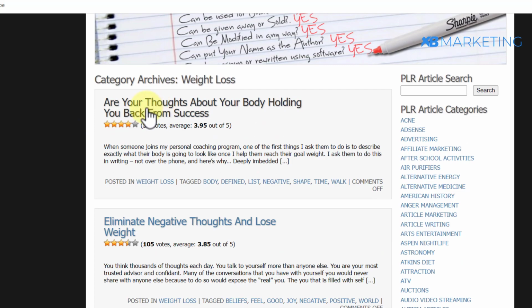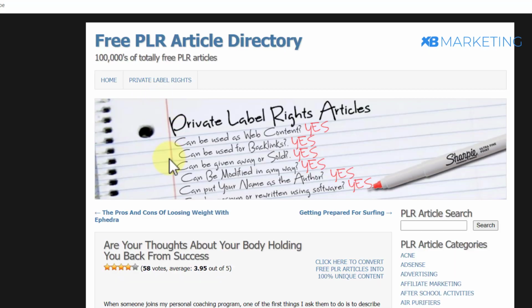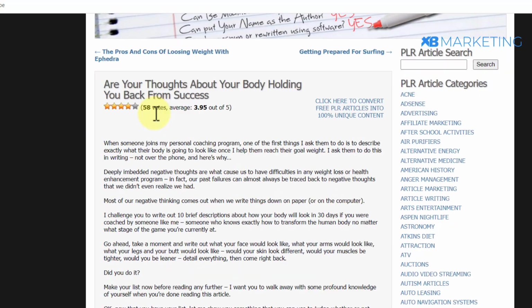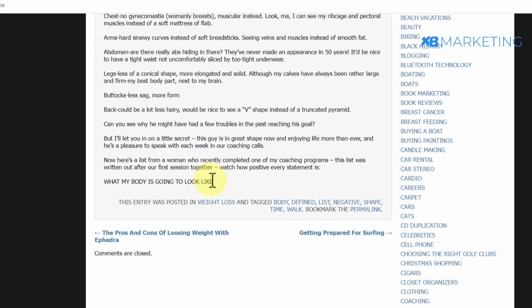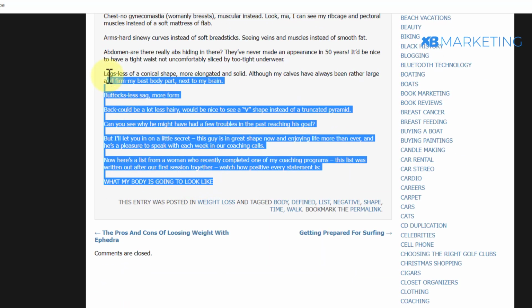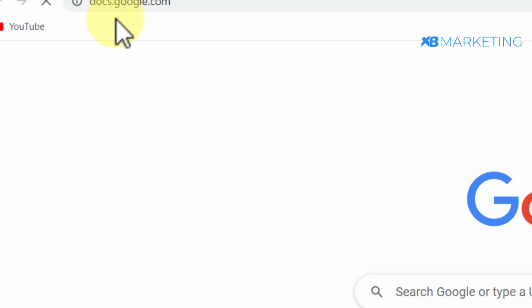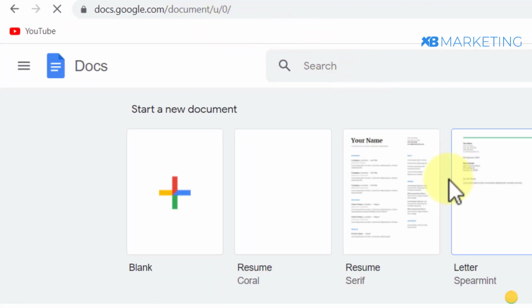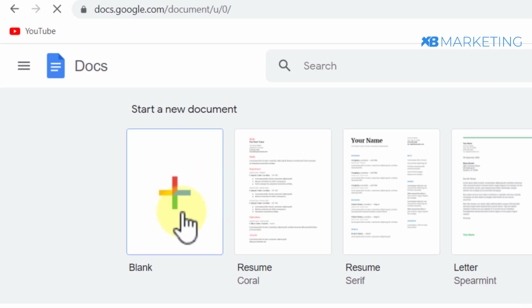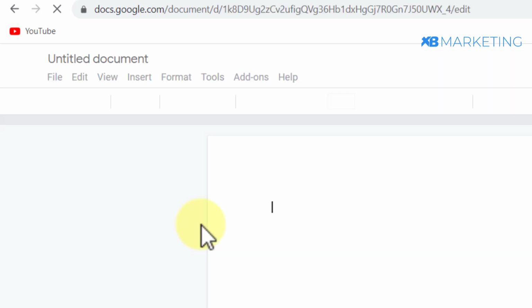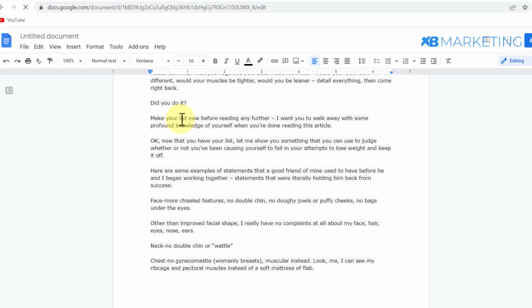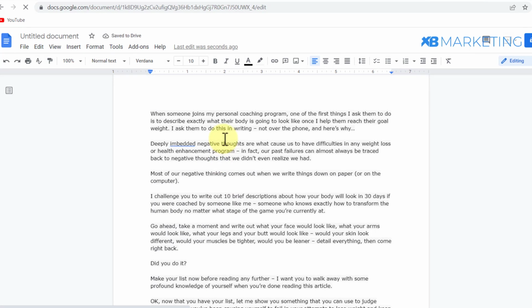So we are going to be taking this as an example. So you want to click on that. So you want to click on the article right here, and basically all you just need to do is grab the whole of this article, and then you want to go to docs.google.com. All right. So basically, once you come to this website right here, you want to click on this blank. So once you click on this blank, you want to paste in the whole of that article right here.